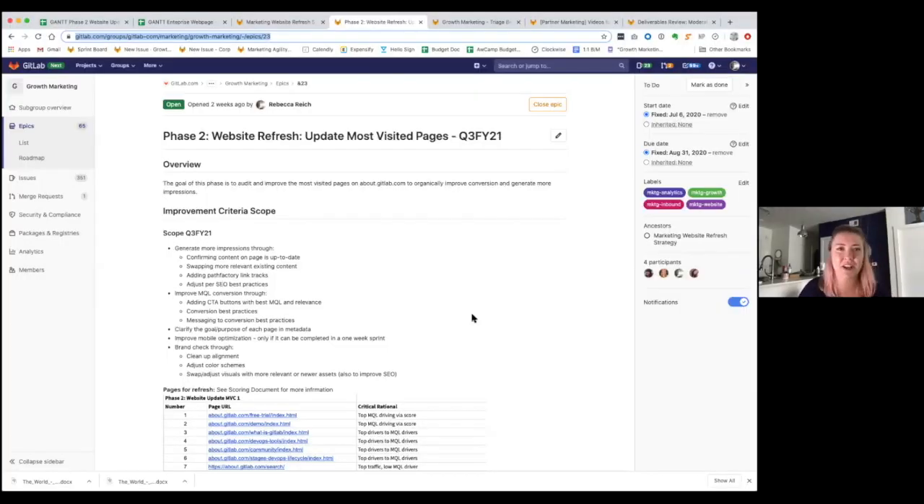On round 3 of phase 2 website refresh, updated most visited pages, I am going to share my screen. So this is a quick kickoff. Nobody has anything to do right now on here, but I wanted to go through what the scope of this update would be. The idea here is that we are going to update the top 20 pages within GitLab with a very small scope, just so that we get some updates going. They're not stale, and there are real quick things that we can fix.